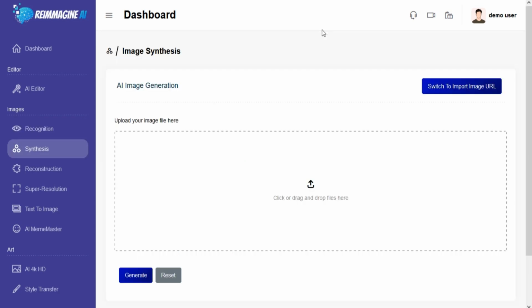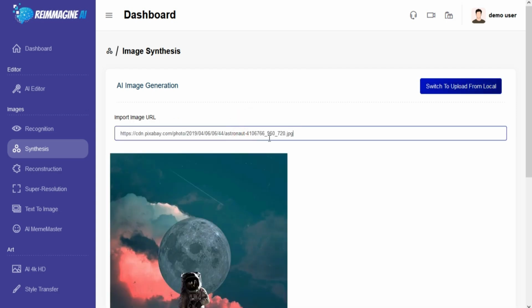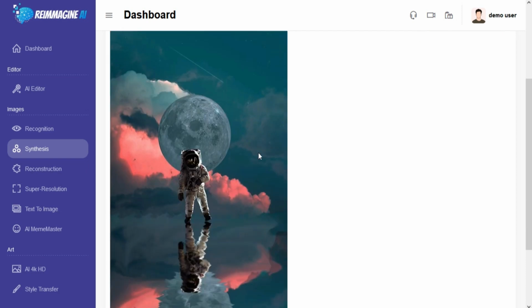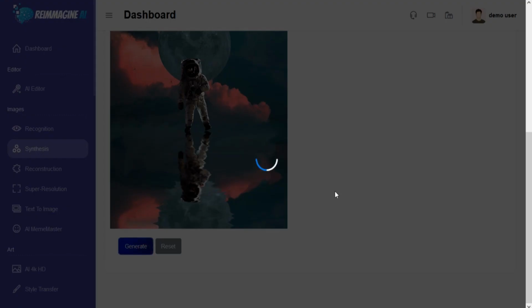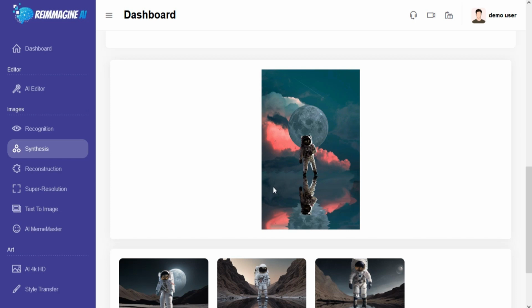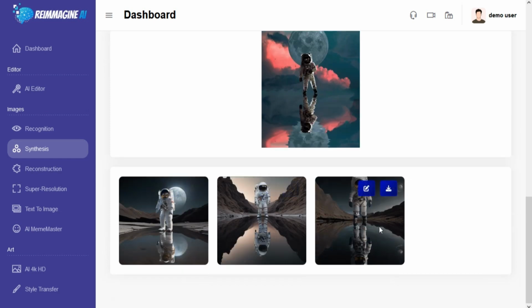By clicking on Synthesis, you can upload an image or use an image URL to synthesize the image. Click on Generate and your result will be generated. You can edit or download images.